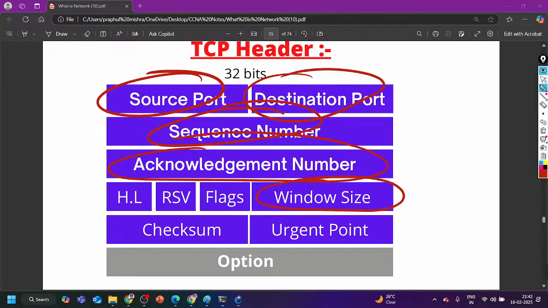Am I right? Are these points clear to everyone? Yes, it's clear. You know something about flags also. So, one question.